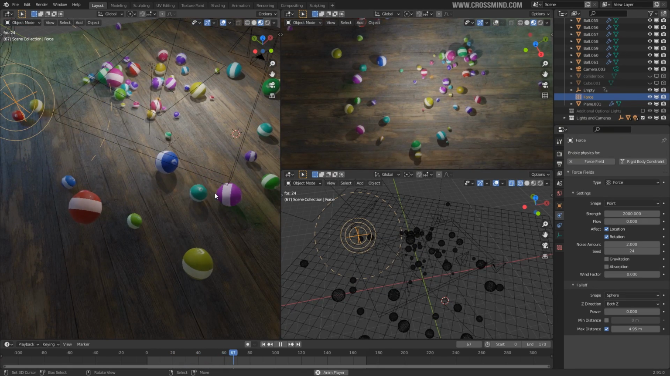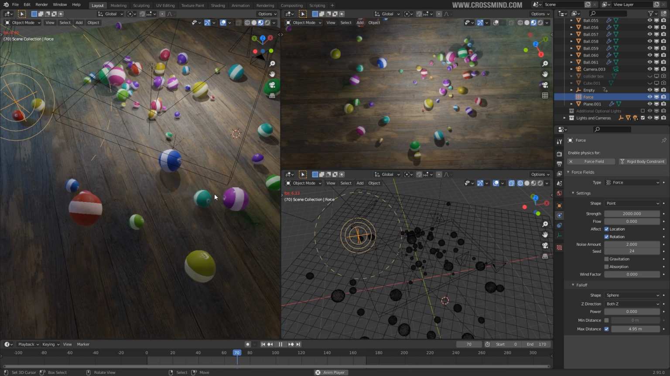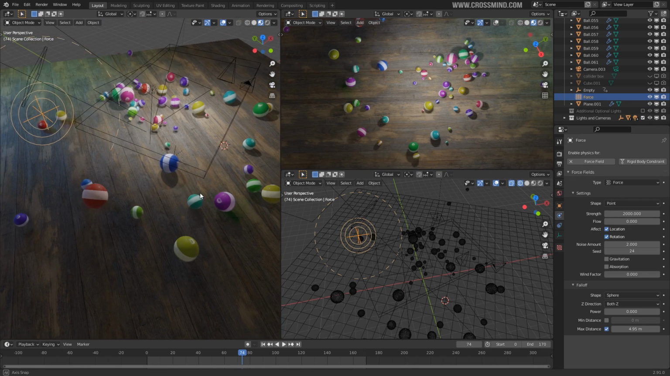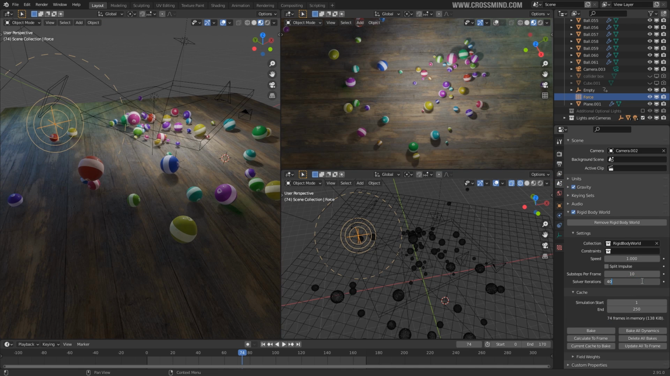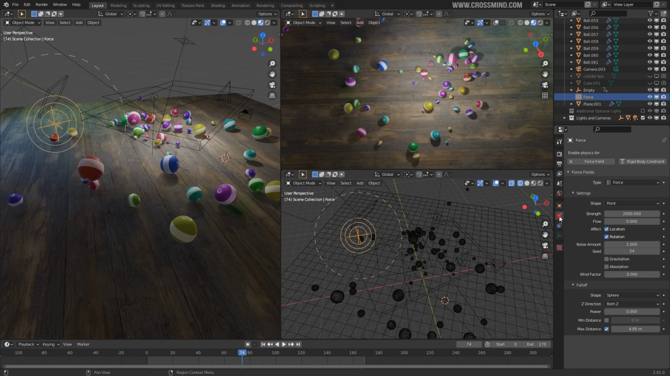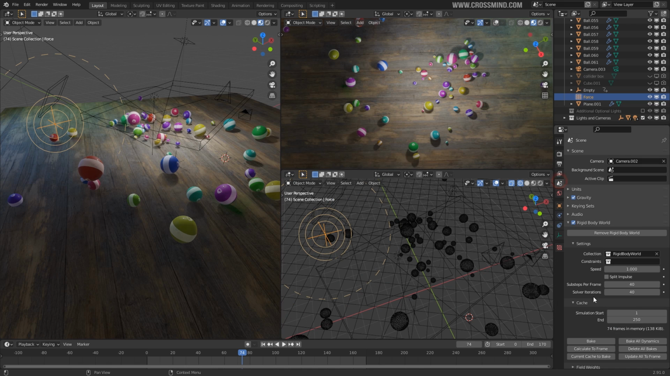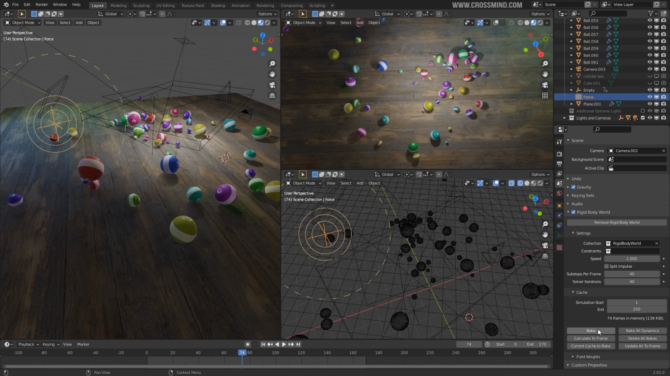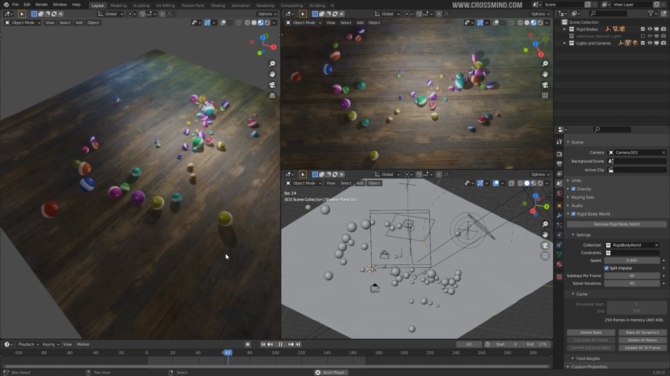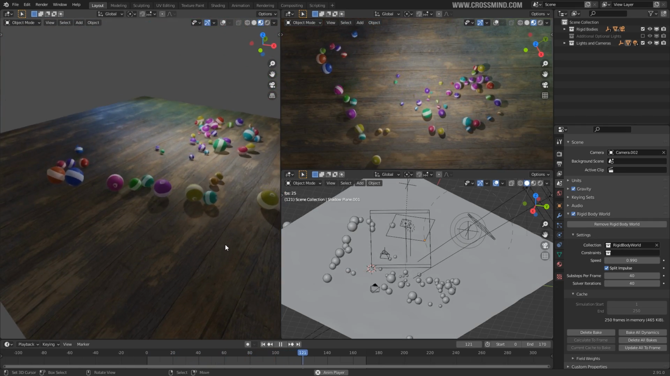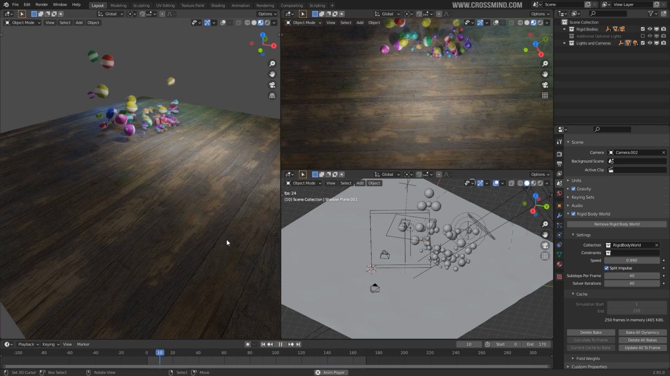There you go. So I think we have quite a decent result, and the only thing I would like to do about this is, just to be sure we are getting a good simulation, I'll increase the solver iterations and solver substeps, and then hit the bake, and it's going to freeze all your simulation. So there I have it, the final simulation, and now I quite like the result.